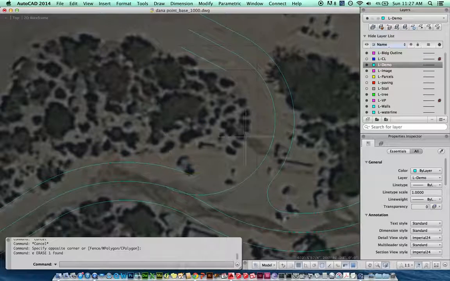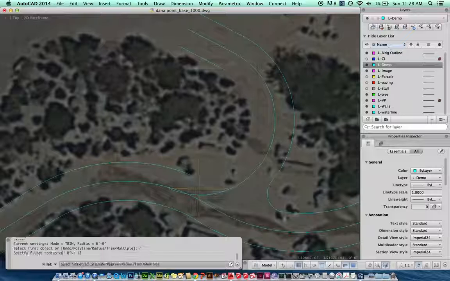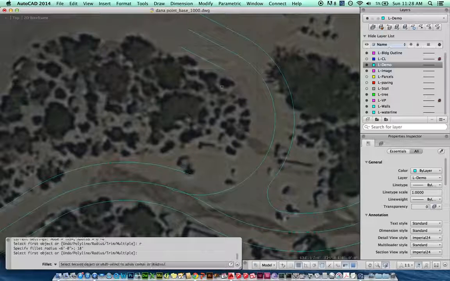So if I deleted that line, I'm going to see if I can fillet this. Now some objects it won't let me, so we're going to go ahead and try it. Fillet, enter, radius, enter, 18 feet. I want to see if I can get this object to fillet with this object. And you can see that if it's going to let you, it'll show a little white line showing you what it looks like.